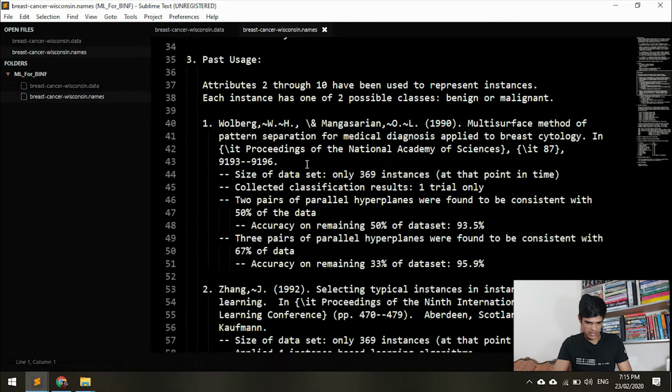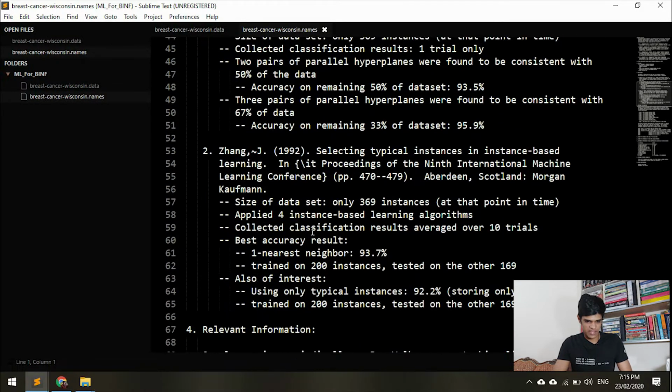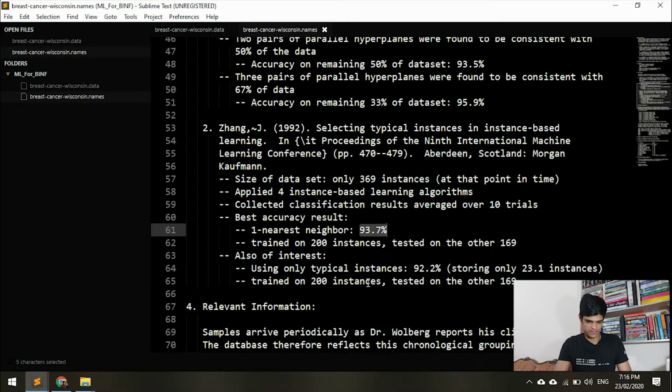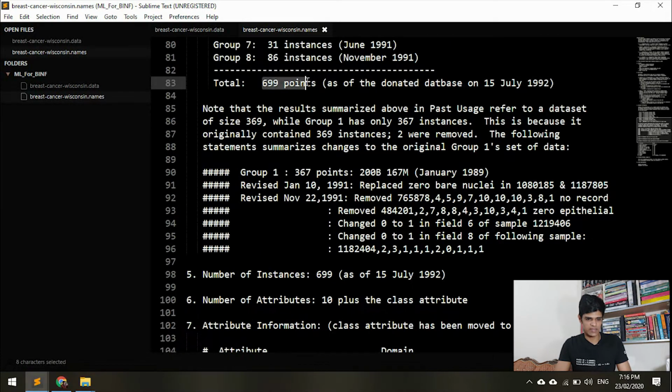So it's saying that this data has already been used for classification, and the best accuracy is achieved by one nearest neighbor. So this is a machine learning model that has been used to make predictions out of this data, and 93.7% accuracy has been gained. But this research was done in 1992, so it's a pretty old research. So now we implement this in much more improved classifiers, so I am assuming that we will get a much better accuracy than this. So it's saying that there are 699 points, means that there will be 699 data values, right?